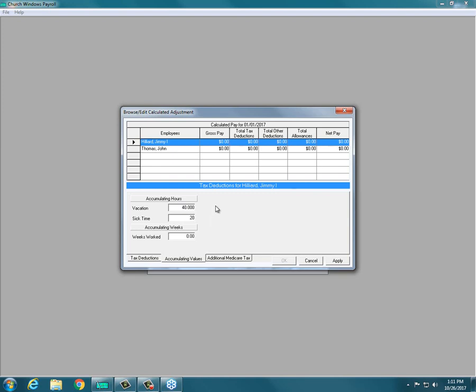Maybe there's a seniority issue here, maybe Jimmy's new this year. Maybe they just don't get awarded as much. We could make them exactly the same. We just want to make sure that we're entering the right number for each of the employees. Okay, clicking apply and OK.